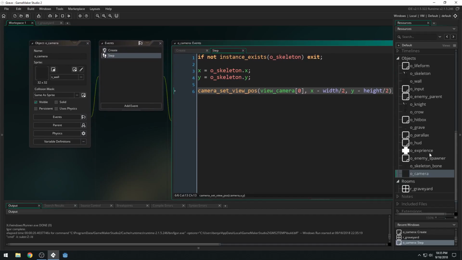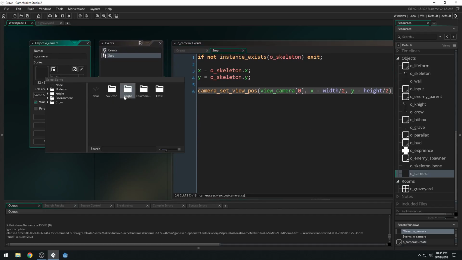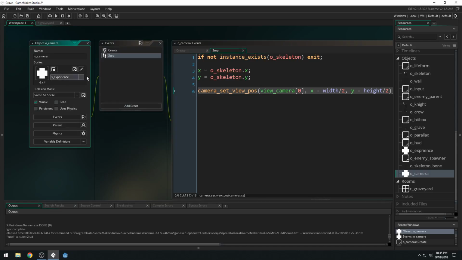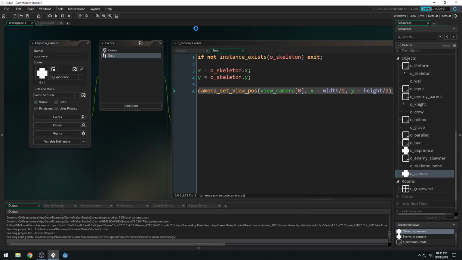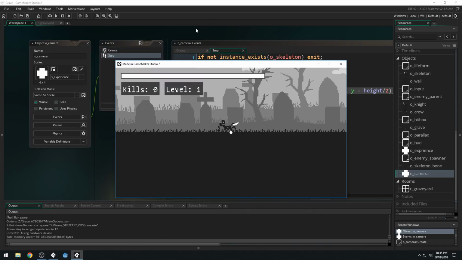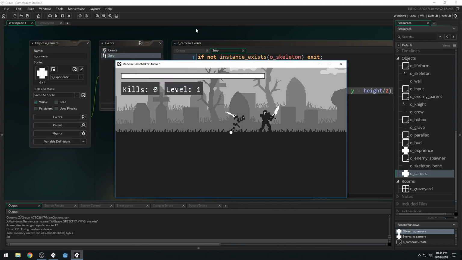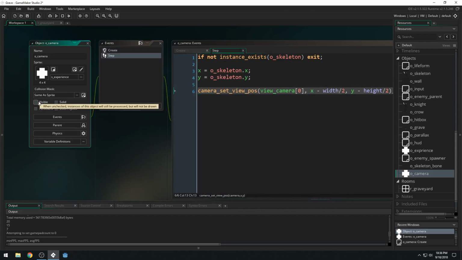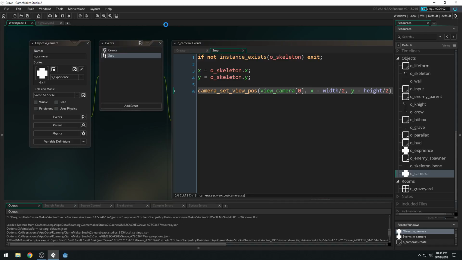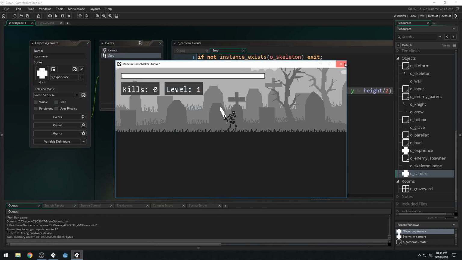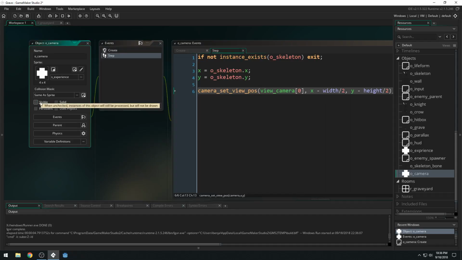So let's actually assign a sprite to the camera object so that you can actually see it moving now with the player. You can see exactly where the center of the camera is now. And if you want to remove that, you can just uncheck visible on your camera object. And so then that's helpful for debugging purposes. If you ever want to see where your camera is, you can just check visible.